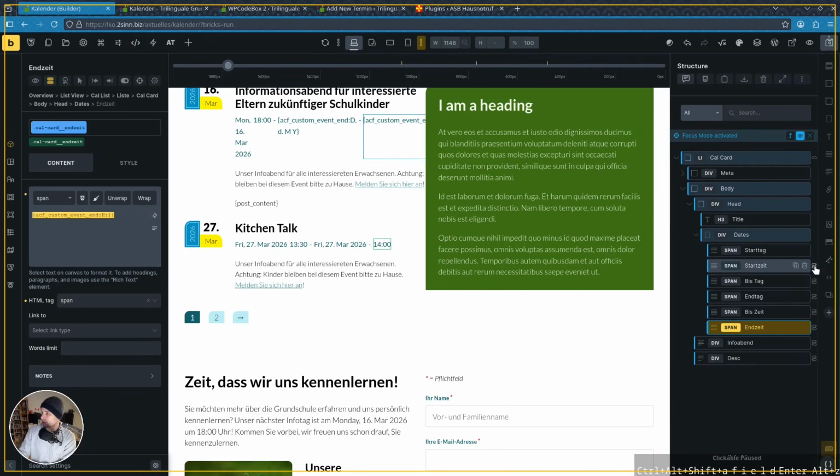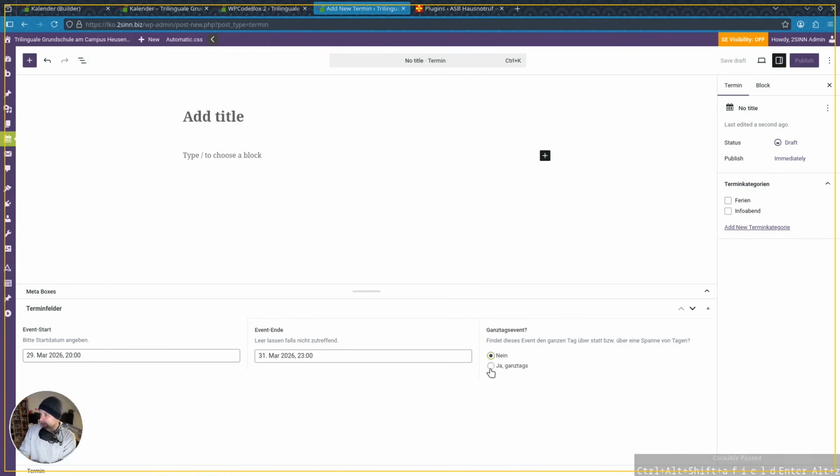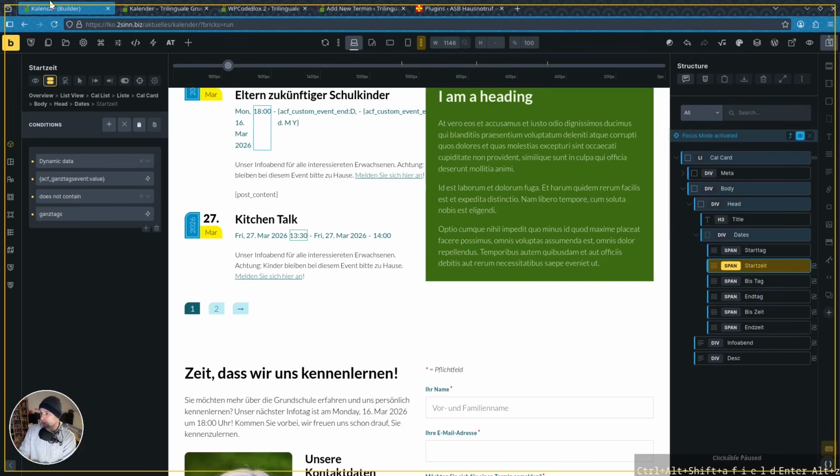So now let's go into the conditions. For the starting time, we want to display it if the event is not set to full day event. Like here, if it says full day, then we don't want to display this. So we just say dynamic data, ACF Ganztags event value. We're looking for the value of that field, and we're saying it does not contain the word Ganztags.